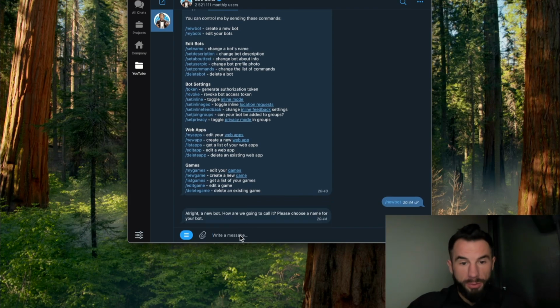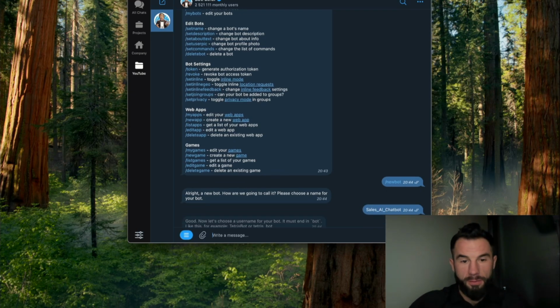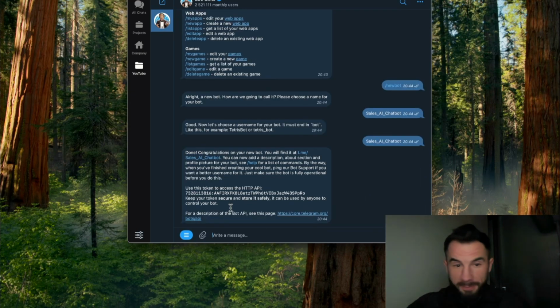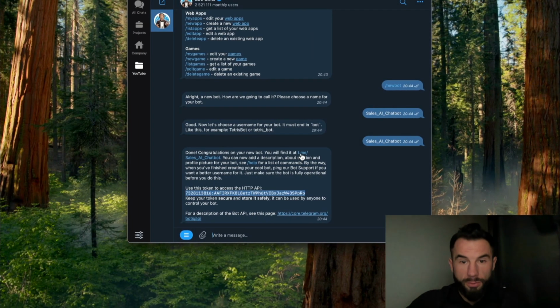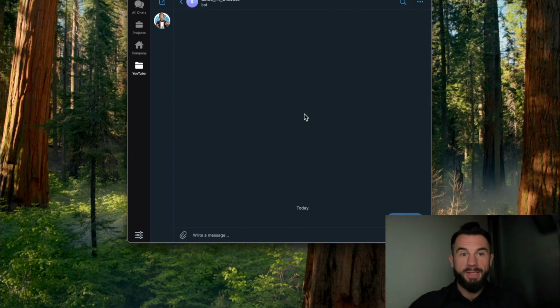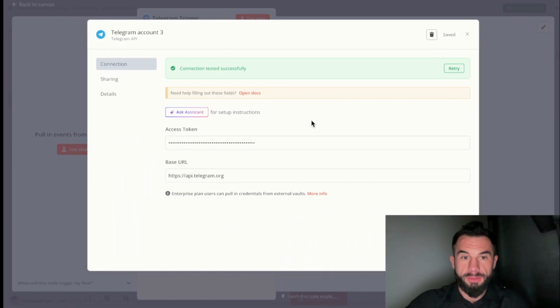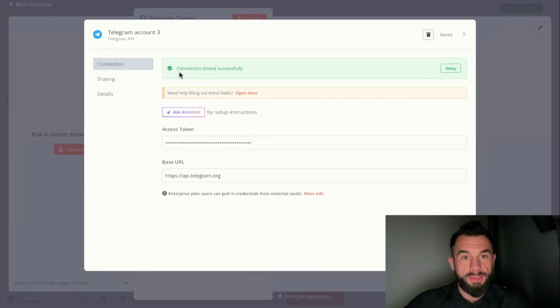Creating a new bot will ask us to call it somehow. We will call it Sales AI Chatbot and the same username. Here we can find the token. We need to connect it to n8n. To activate the token, we need to open the sales bot and select start. We can see now that the connection is tested successfully.